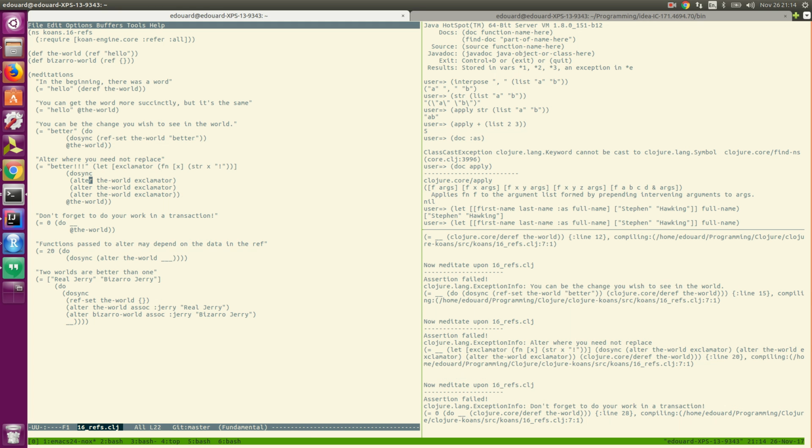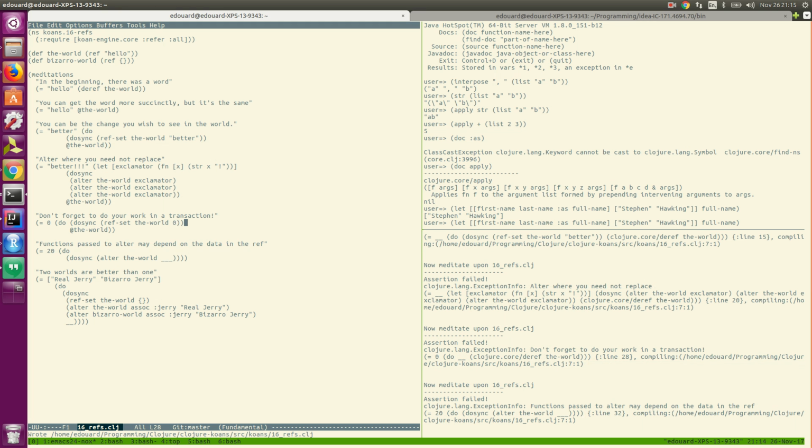Yep, okay. Don't forget to do your work in a transaction. They're calling it a transaction, so this is going to be in do sync. You have to do this, and let's just ref set the world to 0. Okay, let's see if that works. Yep, seems to have worked. Okay. Functions passed to alter may depend on the data in the ref.